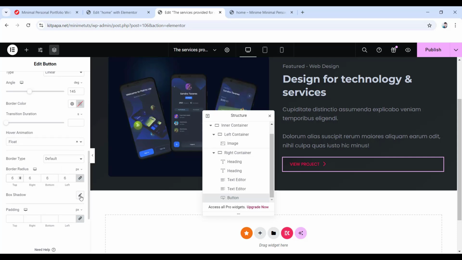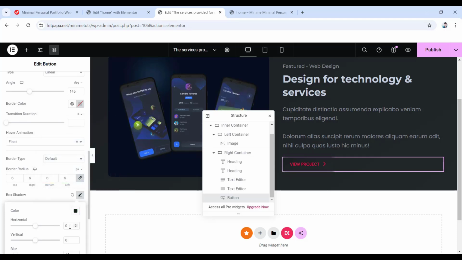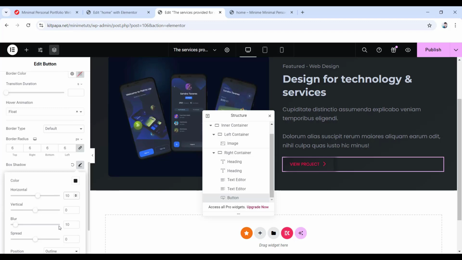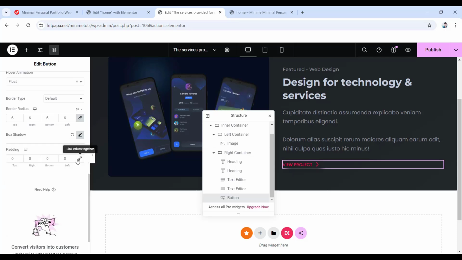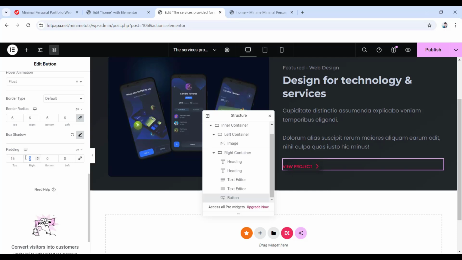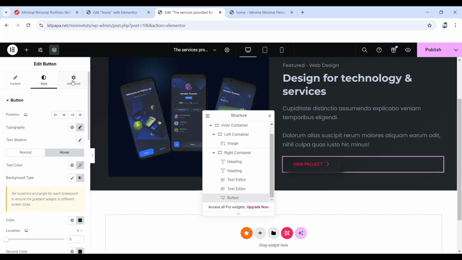Go inside of box shadow. Then in this field, give it a custom color code of 1C1E22. Then in the horizontal field, write 10. Then make vertical 10, blur 19, and keep the rest as they are. Then go back, unlink the padding values. Then only set the top padding to 15 pixels. Then right to 35, bottom to 15, and left to 35. Now go to the Advanced tab.